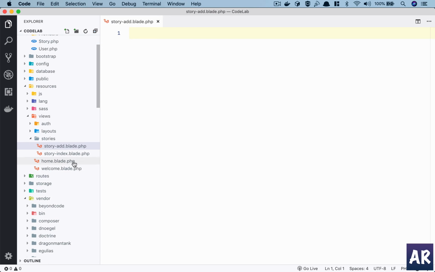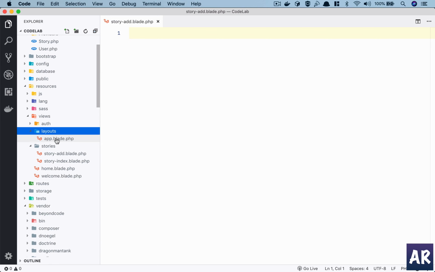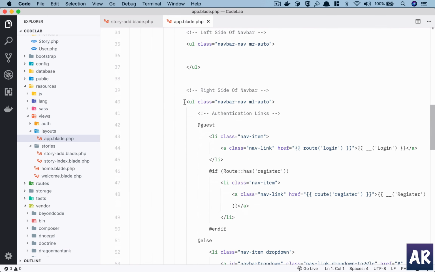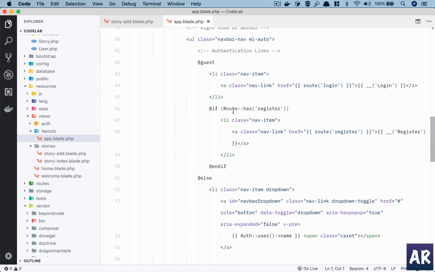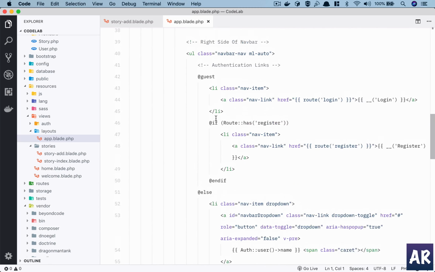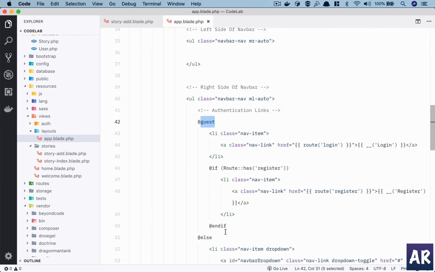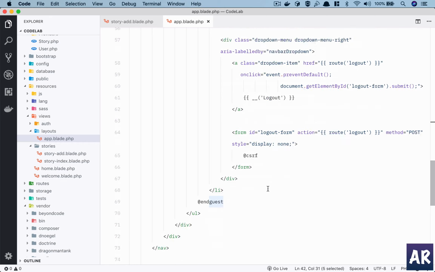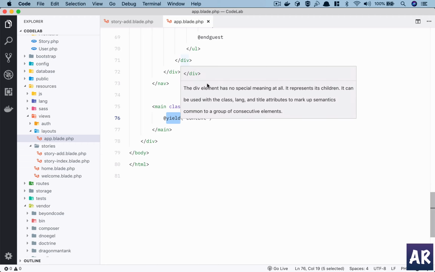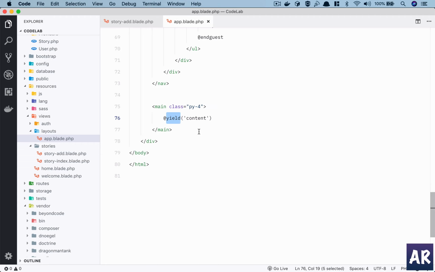Now, because we have a layout file, which is this, if you go through this, we have our nav bar. We have certain things like, if the user is a guest, I get these two links, else I get the logout button, quite a few things. And then in here it says yield content. Yield is basically a way for this blade file to know that content is going to come from some other blade file, and I need to display that.